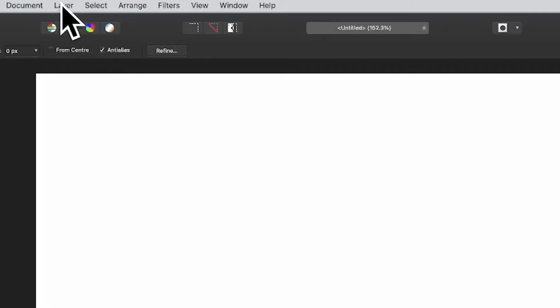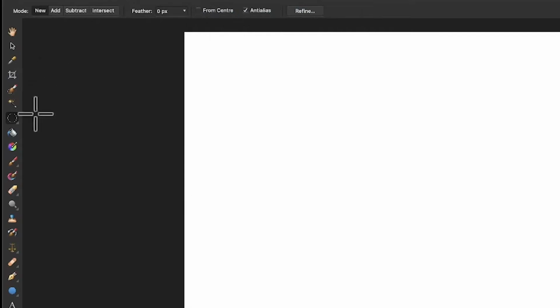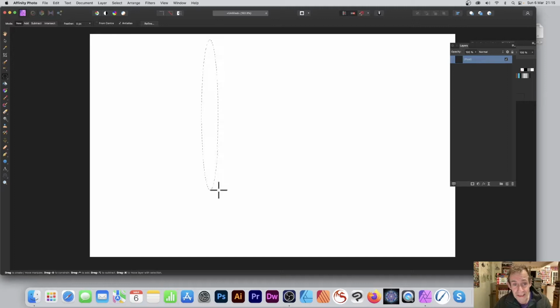Go to the layer menu in Affinity Photo and go for new layer. You always need a layer in Affinity Photo. Then go over here to the Elliptical Marquee tool, and I'm going to create a nice thin section.